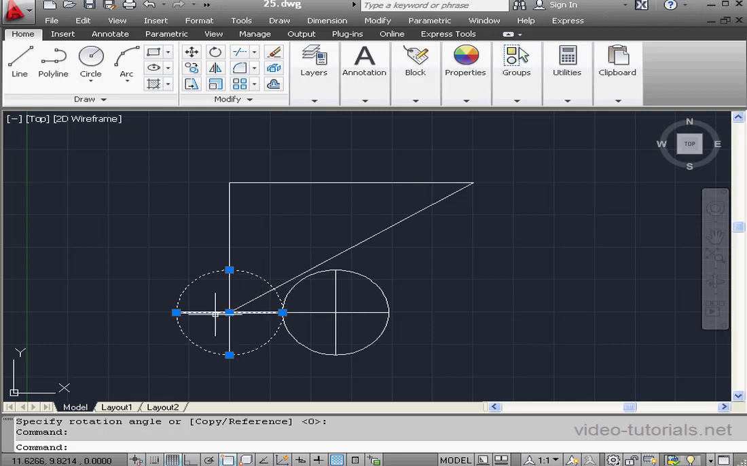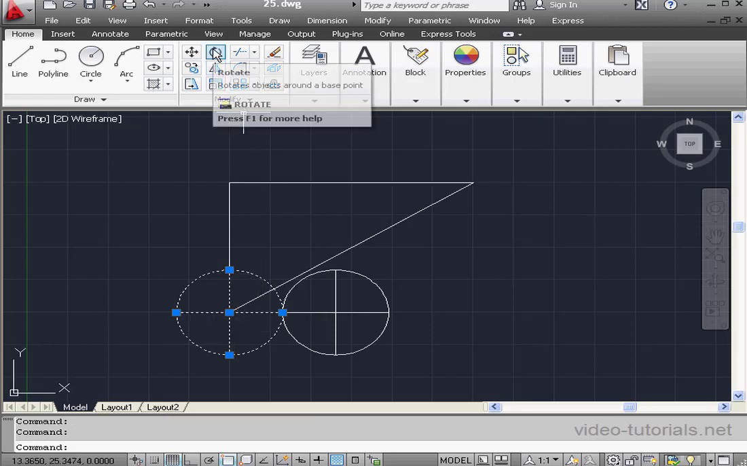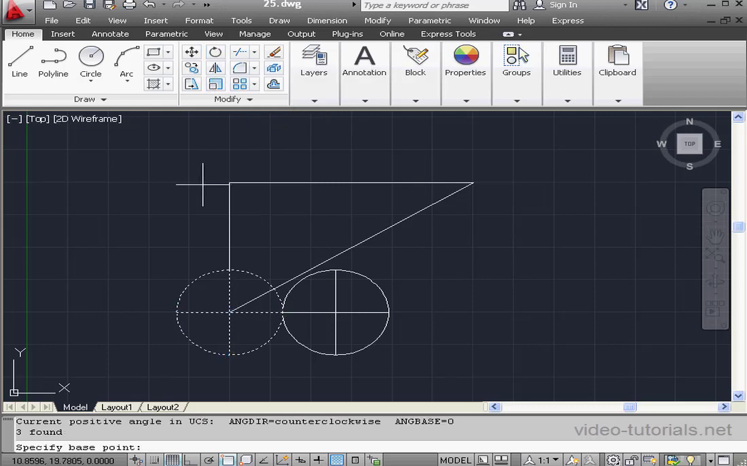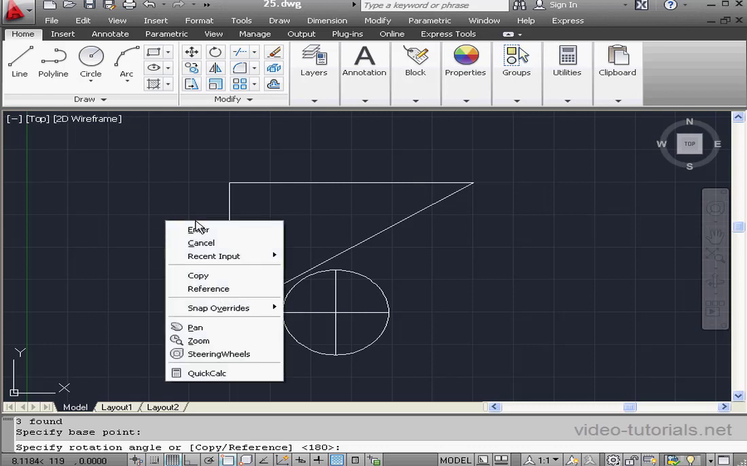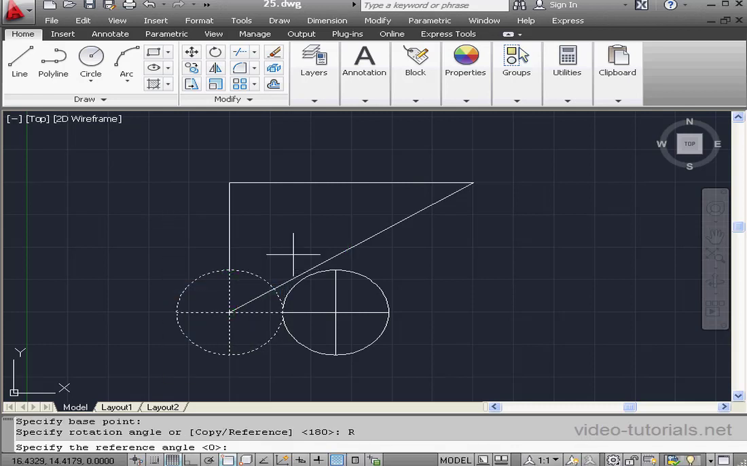Now let's select the geometry we want to rotate. Activate the Rotate command. Let's select the base point. Notice the handle is collinear with one of the lines. Let's right-click and select Reference. And let's enter a reference value of 15 degrees. Enter to accept. And now I've got a 15-degree angle between the line and the handle.